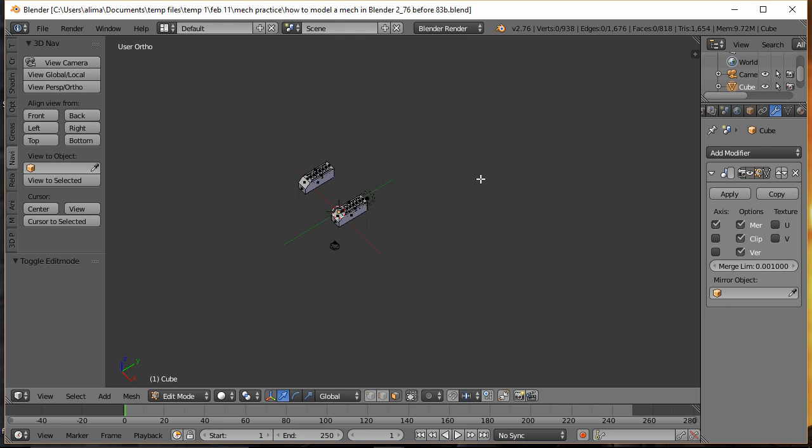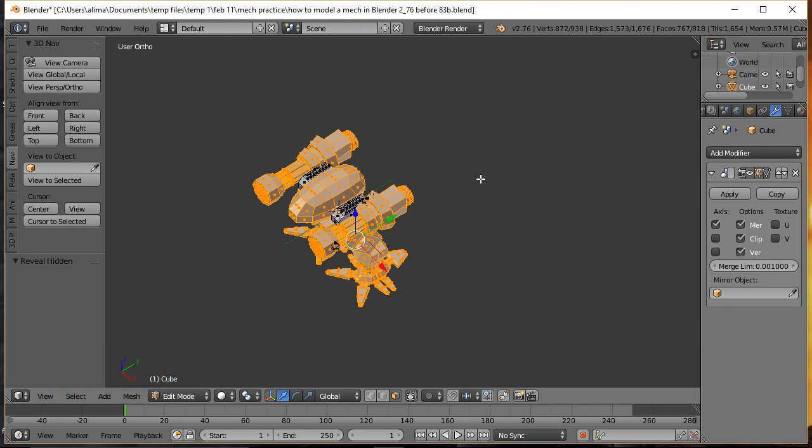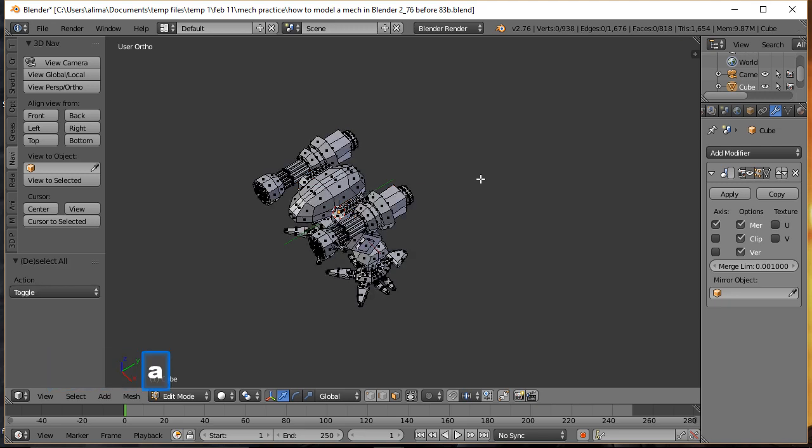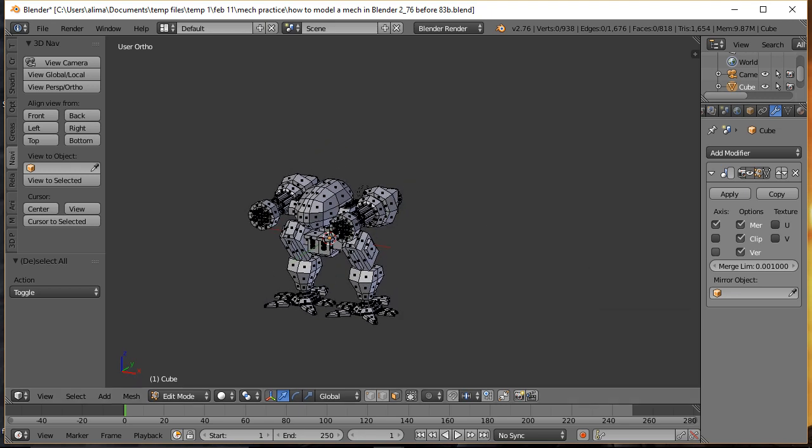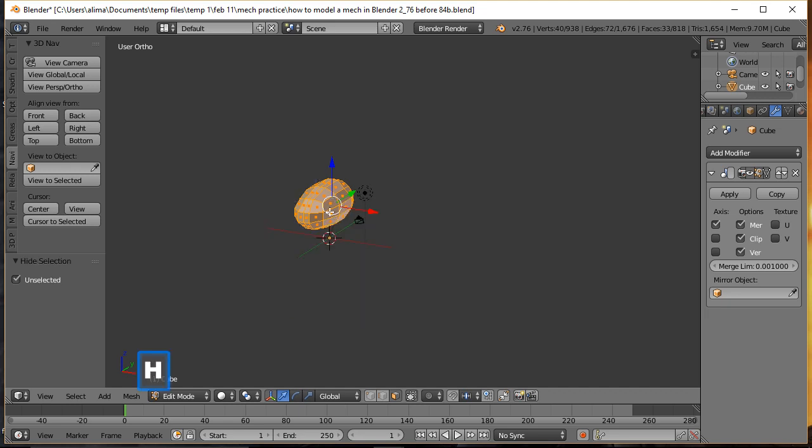I'm then going to press and hold Alt, then press H while holding Alt to bring back the hidden geometry. We're then going to press A to deselect. I'm now going to hold the middle mouse button to rotate the view. Okay, now what we're going to do is hover our mouse here, press L, then press Shift, then while holding Shift, press H to hide everything but our cockpit that you see here.